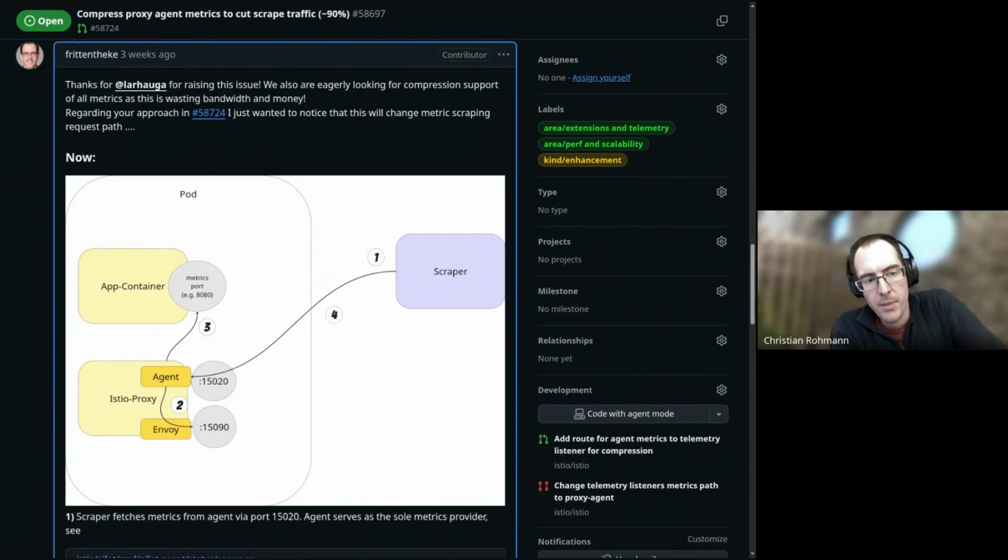So when the metrics include the application metrics, it's just one scrape. But to cut a long story short, it's actually the agent that is usually queried for metrics, which in turn goes to Envoy and fetches the Envoy metrics. If metrics merging is wanted, it fetches the app container metrics, and then sends back the merged metrics to the scrape. And there is no compression there, but this is the big lever. And there are two proposals.